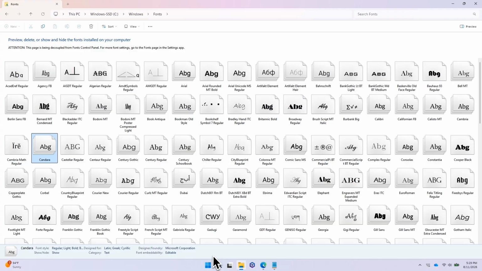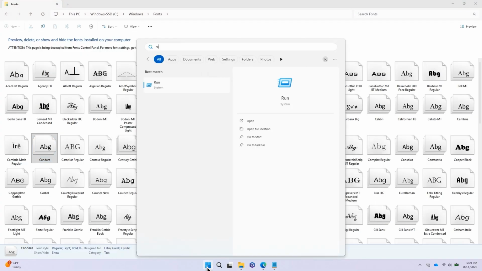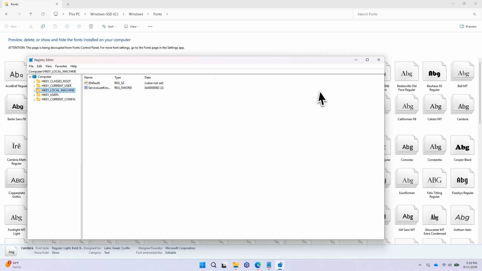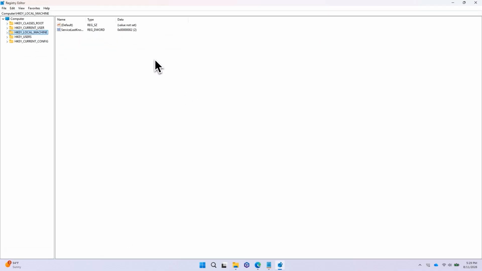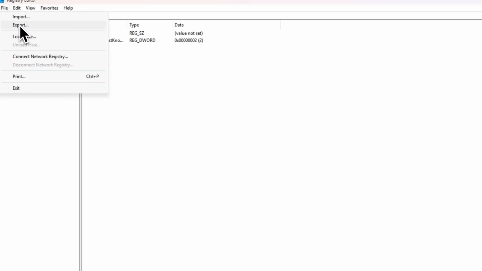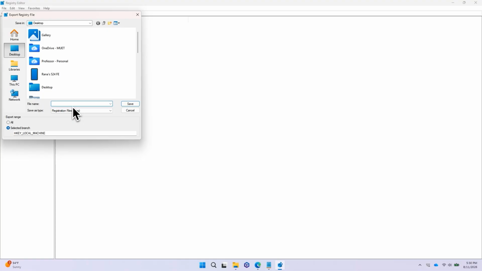Once you've chosen your font, open the Start menu, search for Registry Editor and open the application. Before making any changes to the Registry Editor, it's always a good idea to create a backup. This allows you to restore the original settings if you decide you don't like the changes. To create a backup, click File at the top and select Export. Give the backup a name and then click Save.